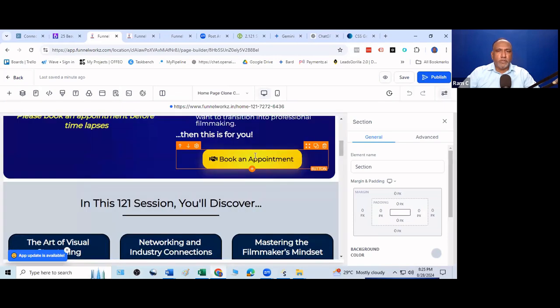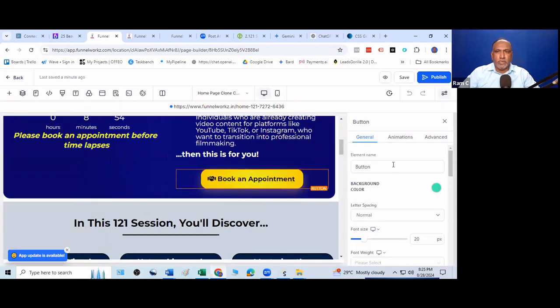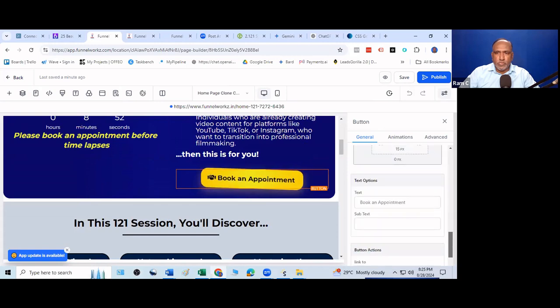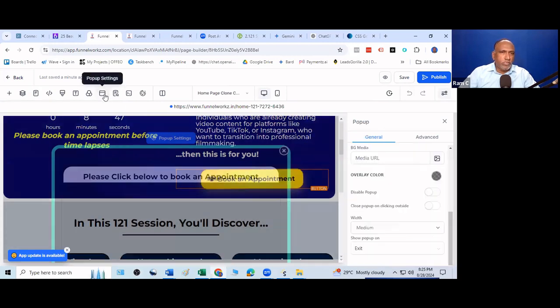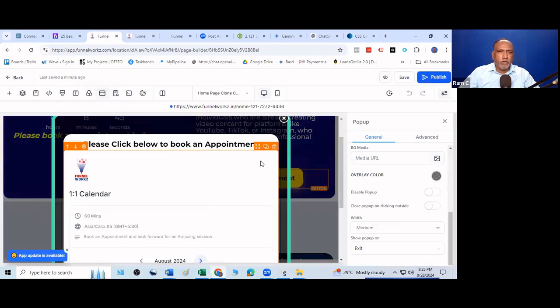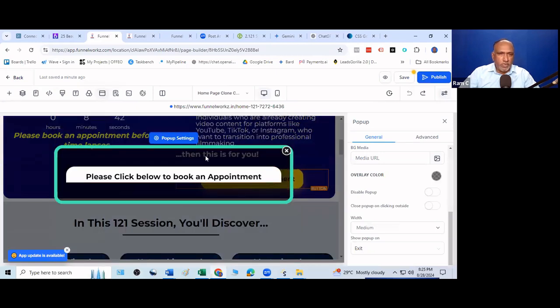So I have a button here. When this button is selected, what will happen to the button action is shown on the right side. Open pop-up. Button action is open pop-up. So this is the pop-up we have. In that, I have now removed the calendar. When the pop-up is empty, it will show like this.